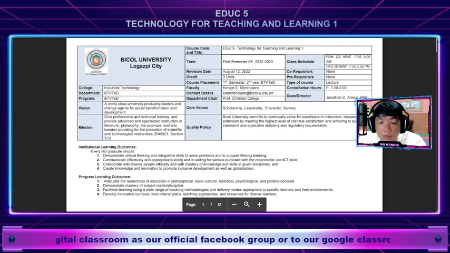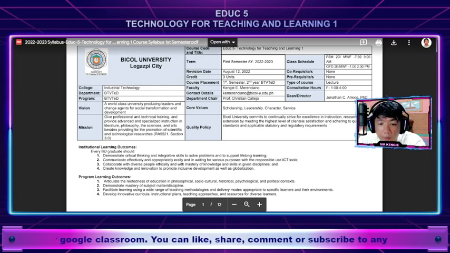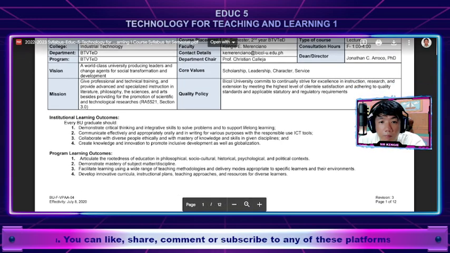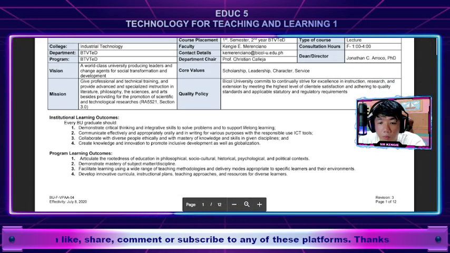But may I ask first, is it clear to you? Can you read, for those who are using mobile devices? Yes, sir. Sige. Okay.